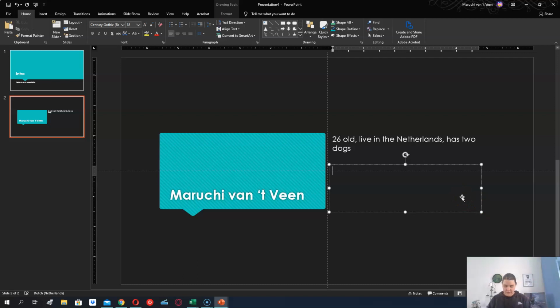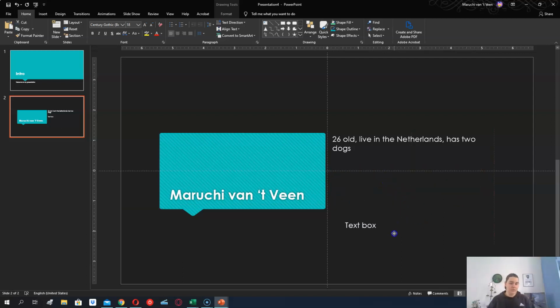Now in this text box, I'm just going to write text box on it right there. This text box, you can move to wherever you want. You can drag it like this, put it in here. You can make it smaller or bigger. You can do pretty much everything with it.